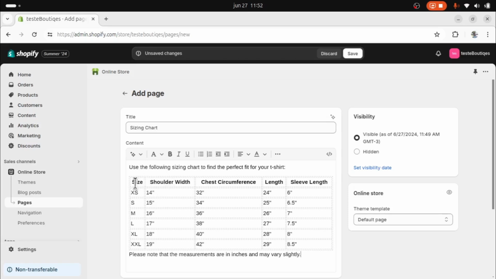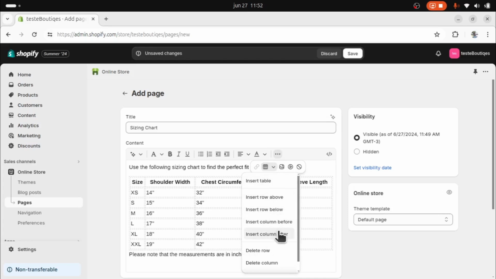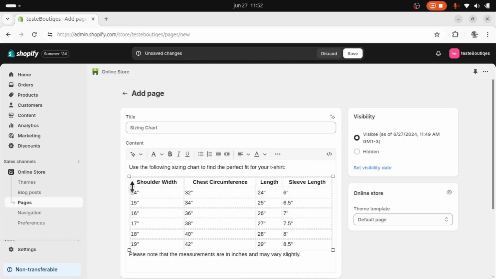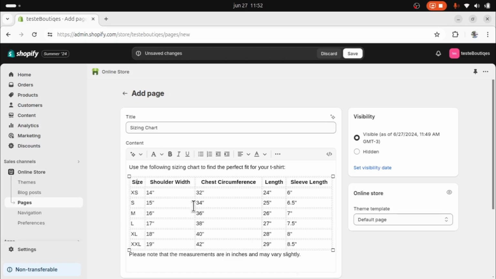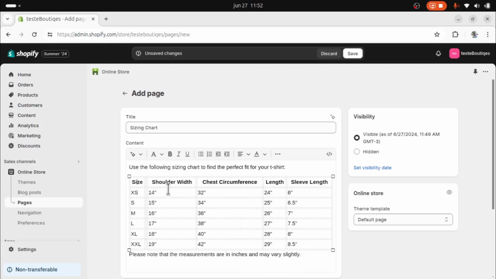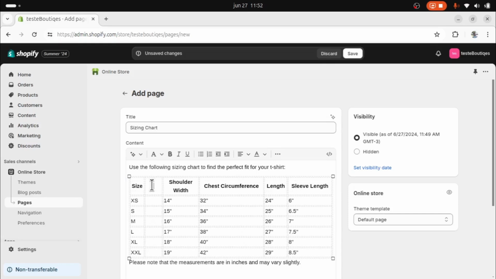For example, you can actually click on this column, for example, on the first one, and click on the 3 dots and click on the table icon. And for example, you can actually delete this column. Okay, but I will not do it because I don't need it. You can also insert column before or insert column after. For example, I can insert a column over here.